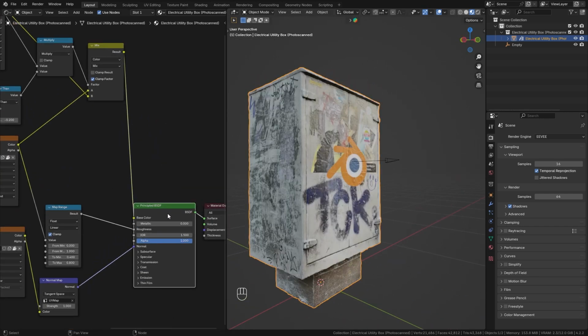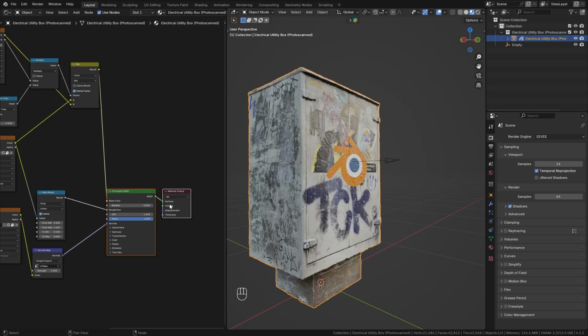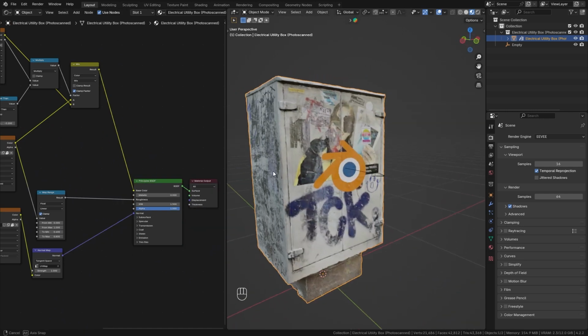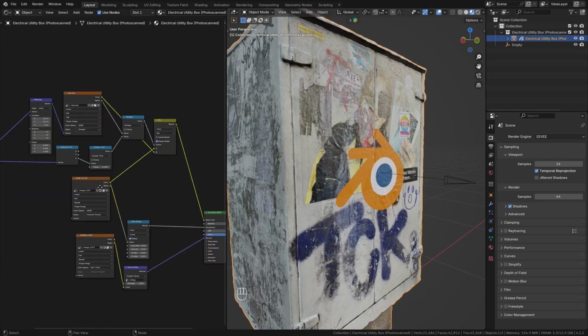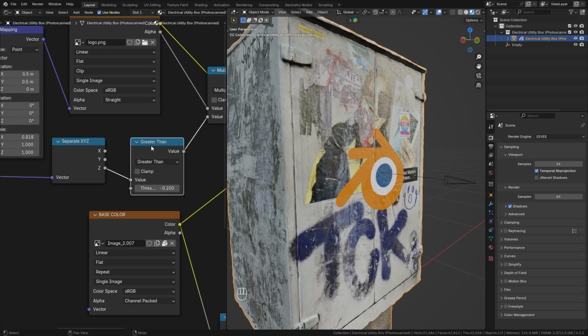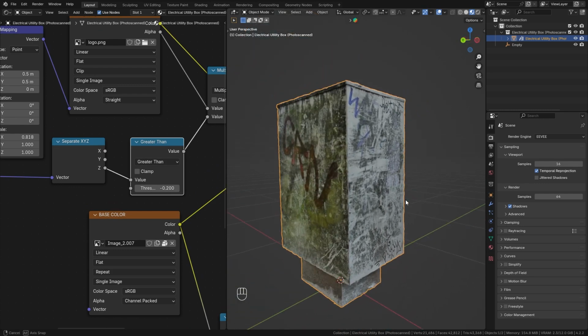And if we take a look at the output of the principled BSDF node, now this should work perfectly and we only have the sticker on the front side. Depending on the size of your object, you might want to play around with this greater than value, maybe make it bigger or smaller until it works for your case.